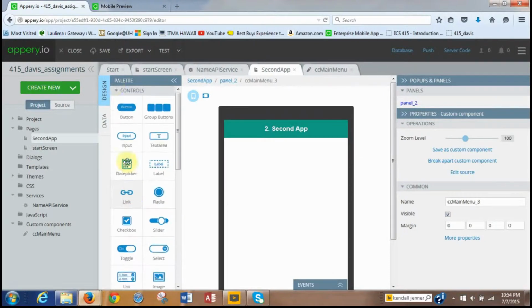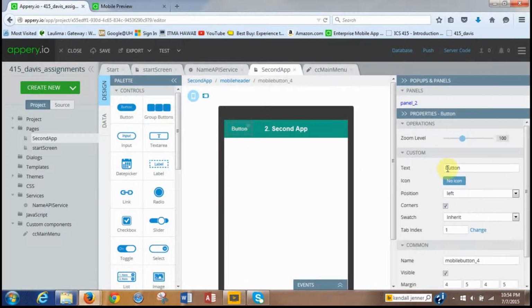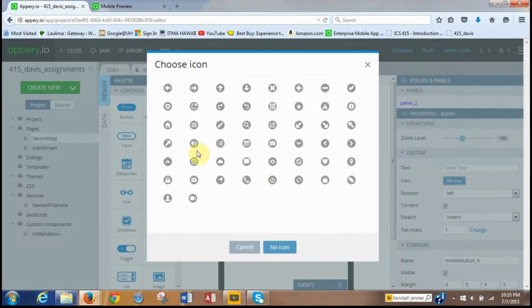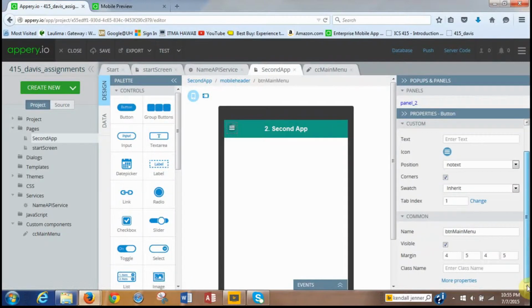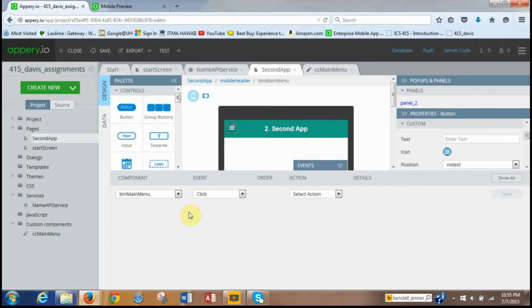Now all we do is we take the button, similar to the first page, and we drop it on here. And we're going to delete the text, same thing. No icon. This one. And no text. Perfect. And let's see, we can name it BTN main menu also. Okay. And then we don't want to forget to link it up, so we create an event for it, and it's button main menu, click.